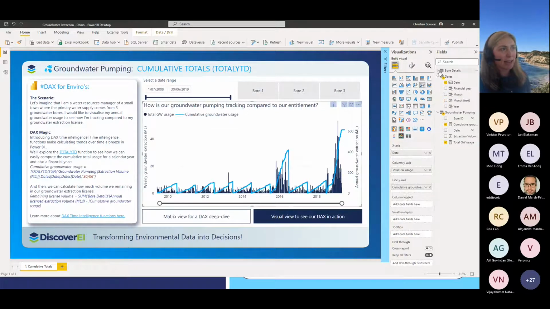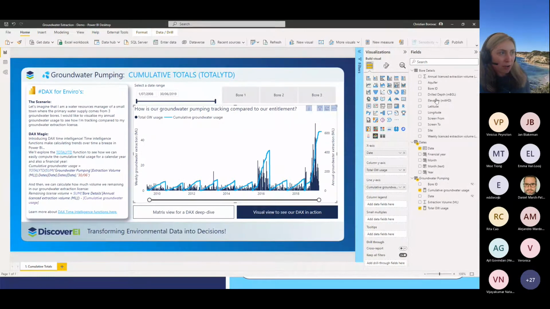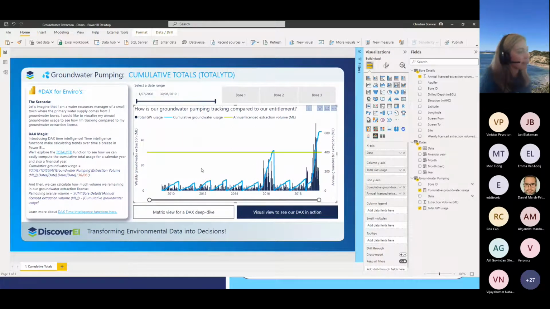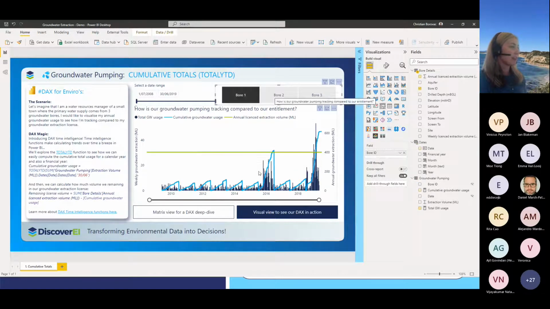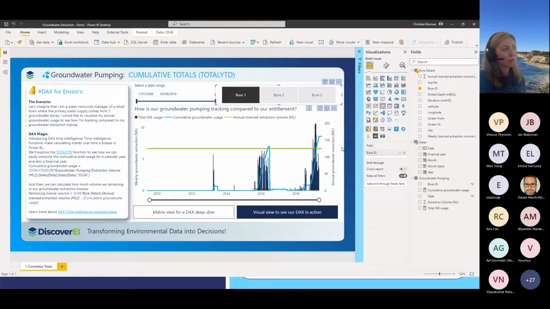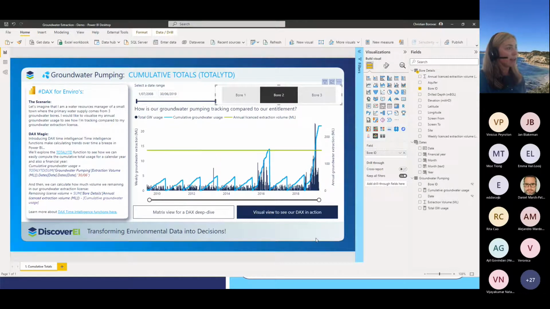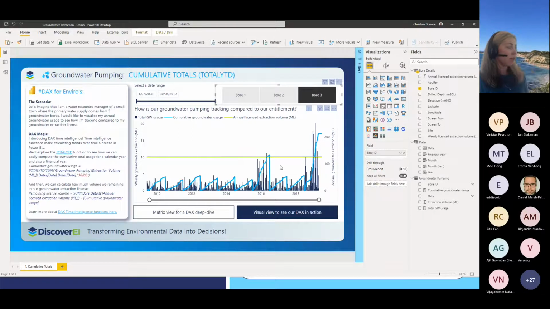We can have a look if we add maybe our annual license extraction volume here to our line chart. You can see now at a glance for all three bores combined we exceeded it in 2016 and maybe in 2029. And then we could drill into the detail of just filtering on specific bores. You can see bore 1 also exceeded in those years. So did bore 2, and so did bore 3. So they were all kind of problematic around those periods.